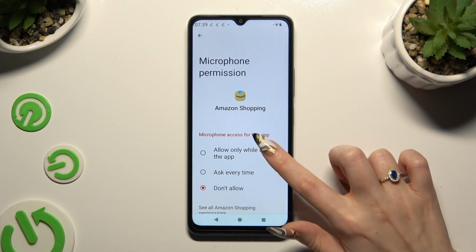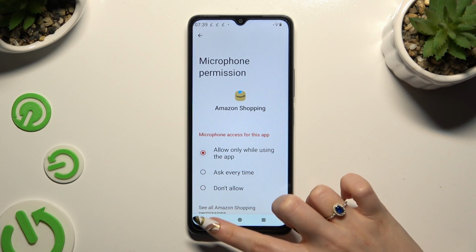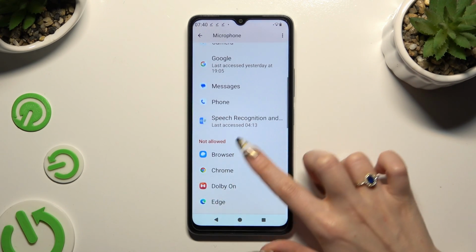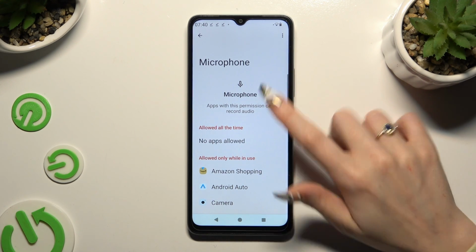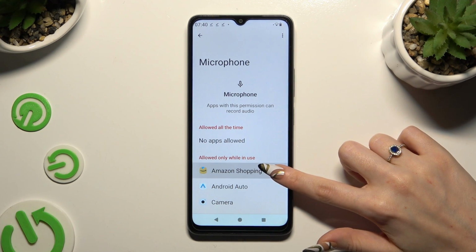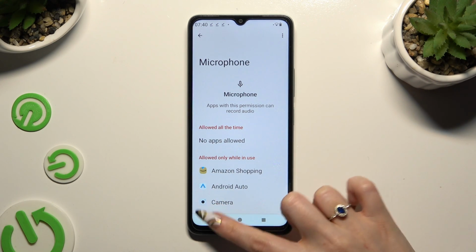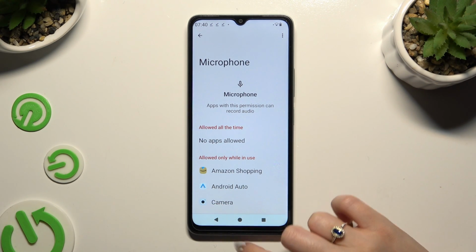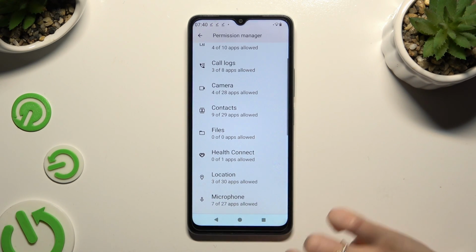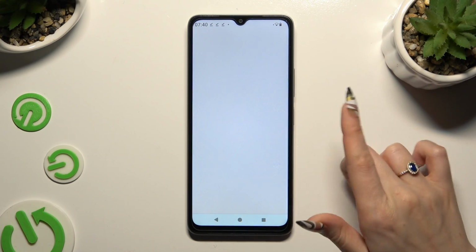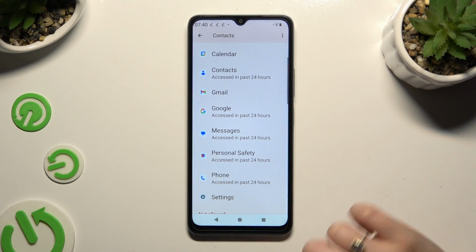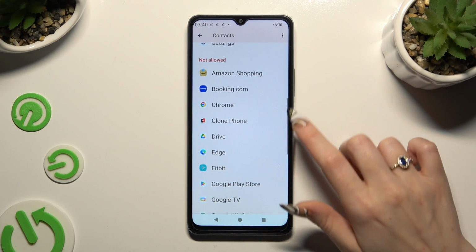I want to pick the first one, so when I tap and go back, I can see that Amazon Shopping just gained access to my device's microphone if I'm using this app. But you can always select any feature just to locate an app that you wish to manage. I will go into contacts to manage my booking.